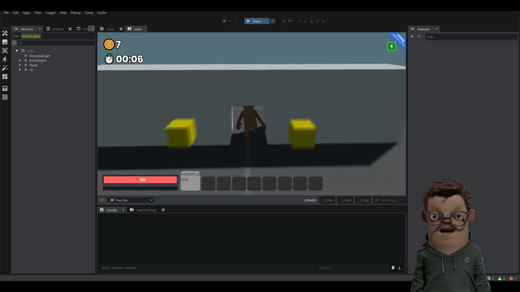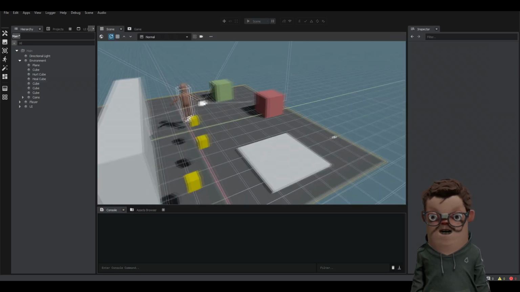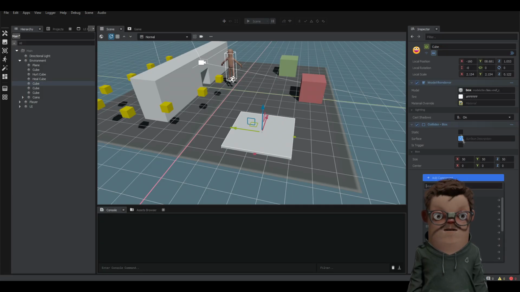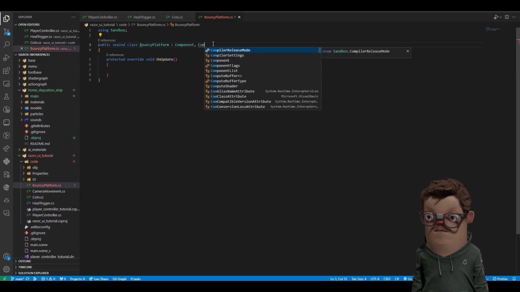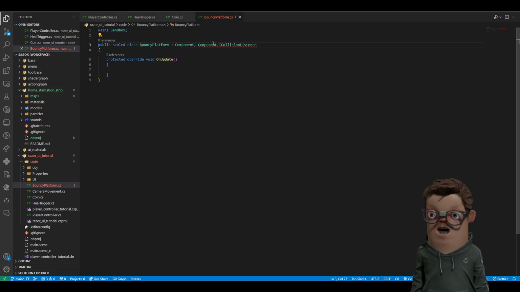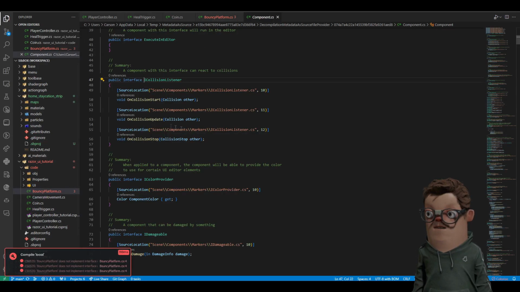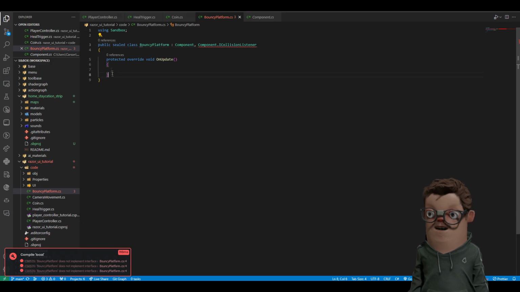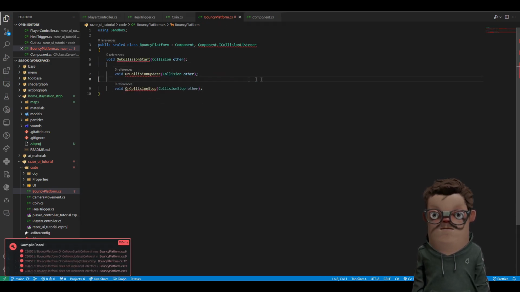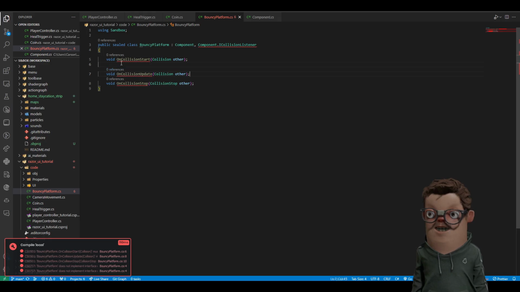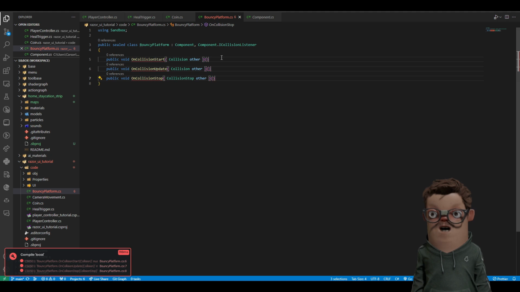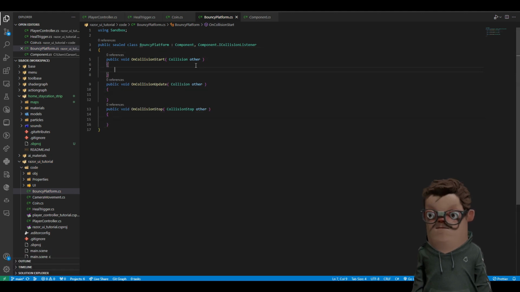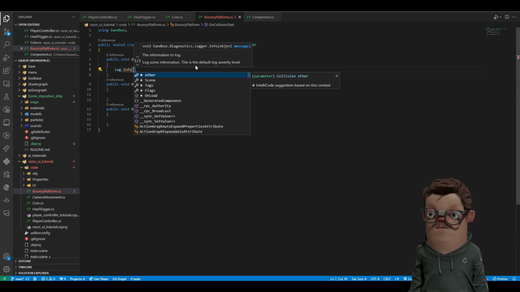Very easy stuff. So now to test the bump collision, I'm going to make this little platform here. And I'm going to call this bouncy platform. This guy is going to implement our Component.ICollisionListener. If we hit F12 on this guy, we can see what he needs. And I'm just going to copy paste it to make my life a little bit easier. Do that, do this, and then all of these need to be public, I believe. And then also, there we go.